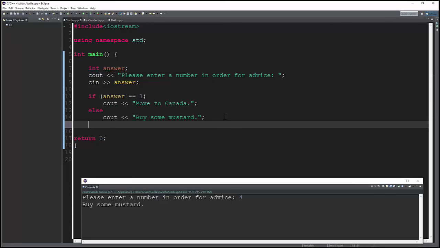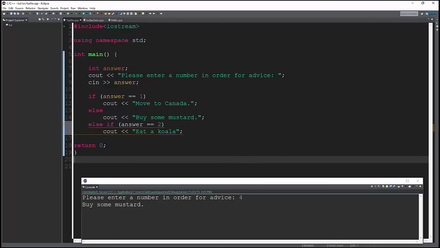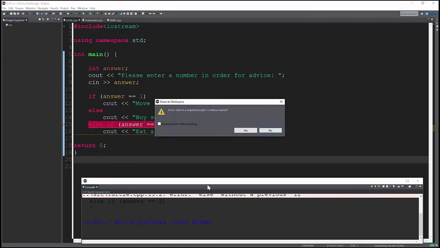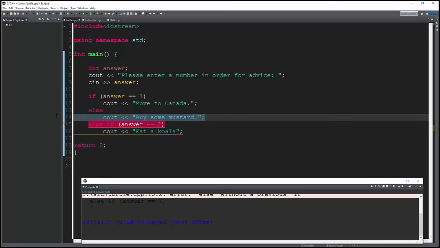Okay, so if we want to do 3 or more things that can happen, we're gonna start doing else if. Okay, and with else if, we're gonna want to have something inside the parentheses. So if answer equals 2, then we'll have them cout eat a koala. Oh man, please don't eat a koala, they're so cute. This program, we're just gonna pretend this program's evil. Okay, and so what we see here is what happens when we have an else statement before an else if statement. And I just wanted to show that to you guys.